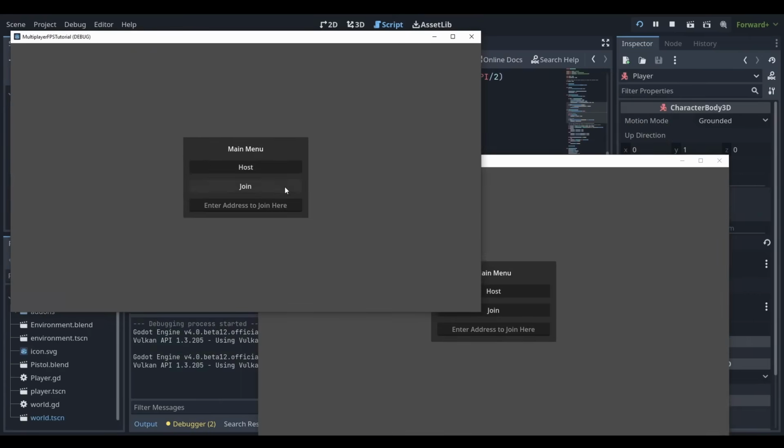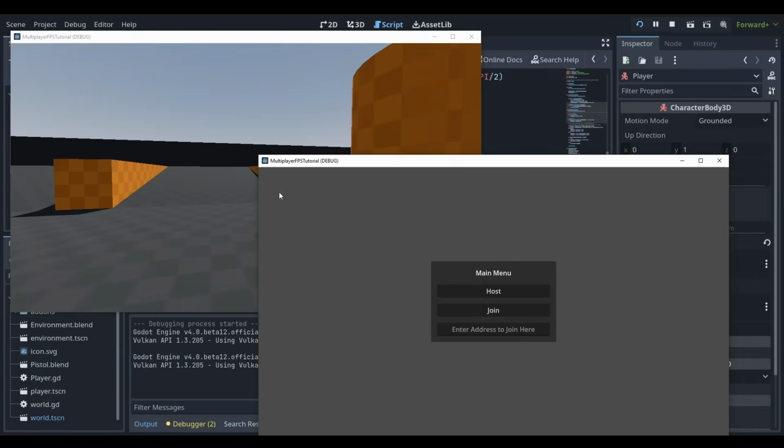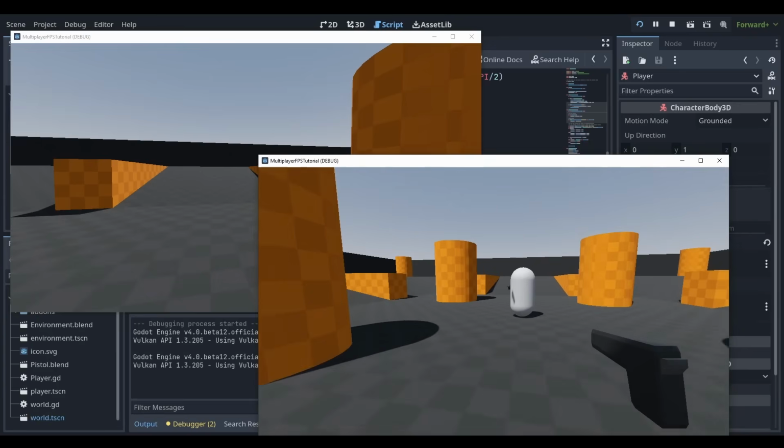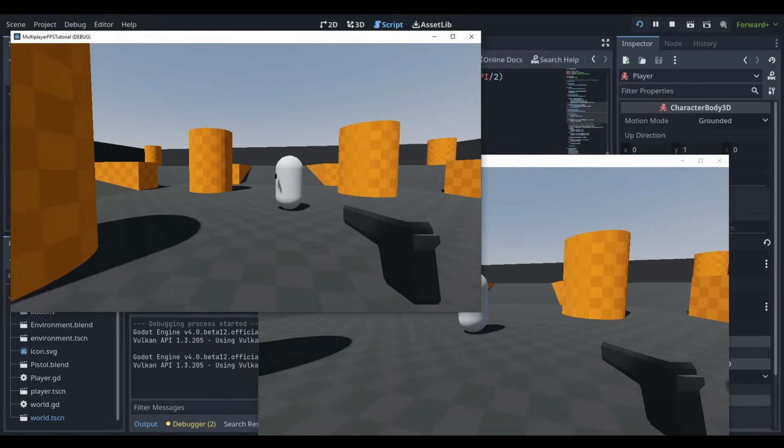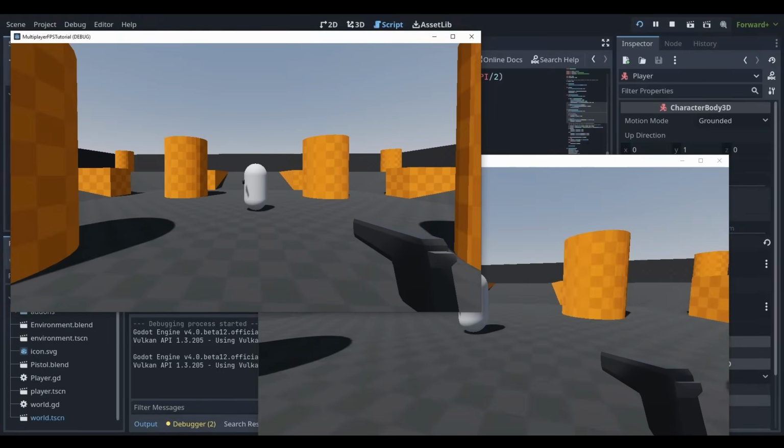So over here, I'll host. Okay, and then I'll join here. And there we go. I'm only controlling one character over here, and then on the server, it's the same case, but they're not synchronized, and that's the next thing that we have to fix.